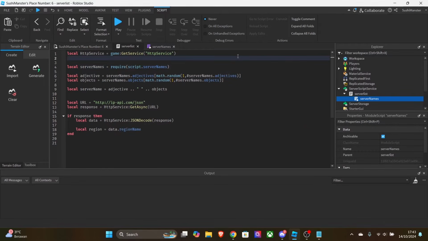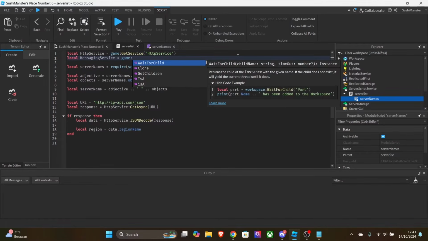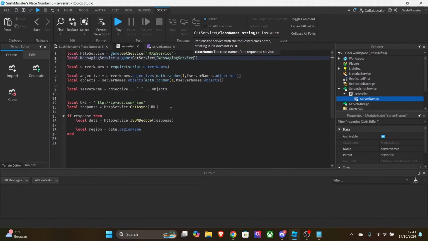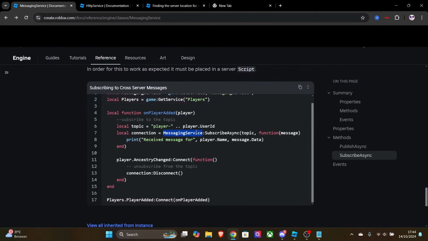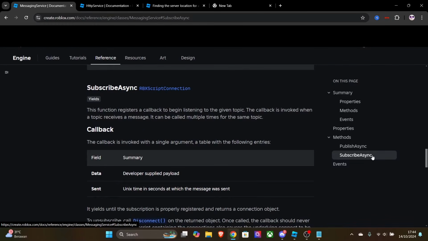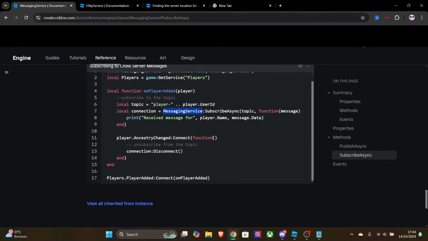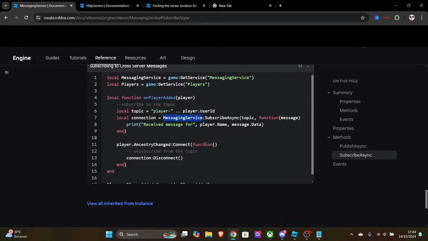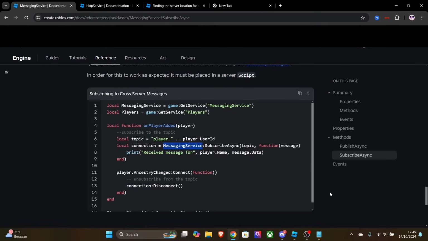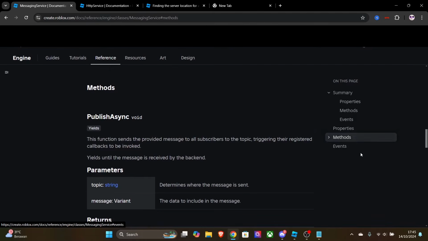So let's create a new service variable, messaging service, game get service, messaging service. Okay, now you can open the API. In messaging service, you can subscribe async or publish async. Subscribe async is for subscribing to a publisher, so whenever someone publishes something, you receive that message. When you publish something, you publish a message to every single server. So when you subscribe, you receive a message. When you publish, you send out a message.